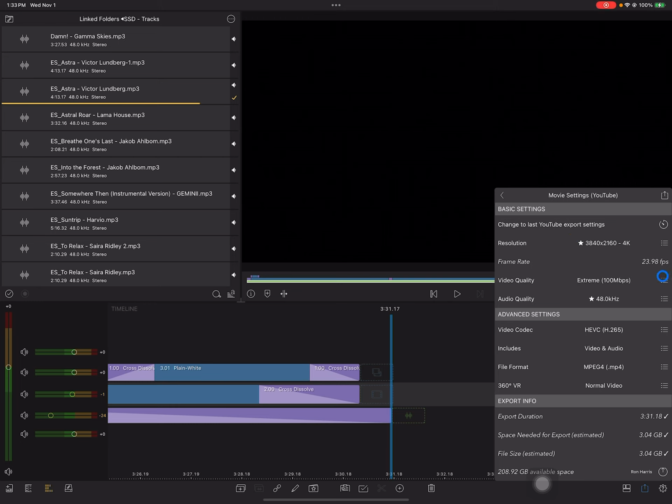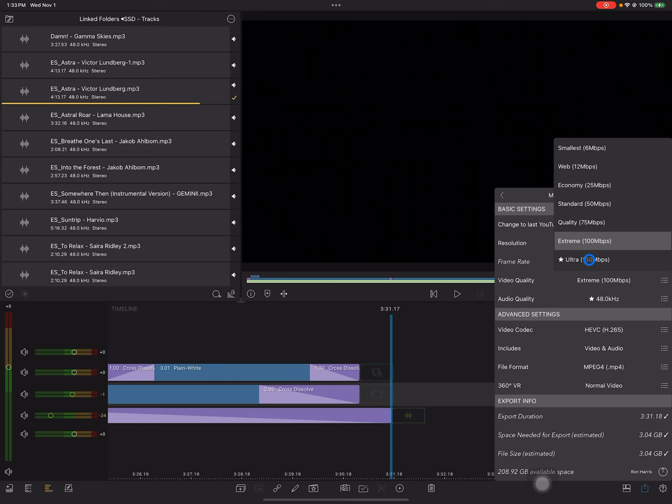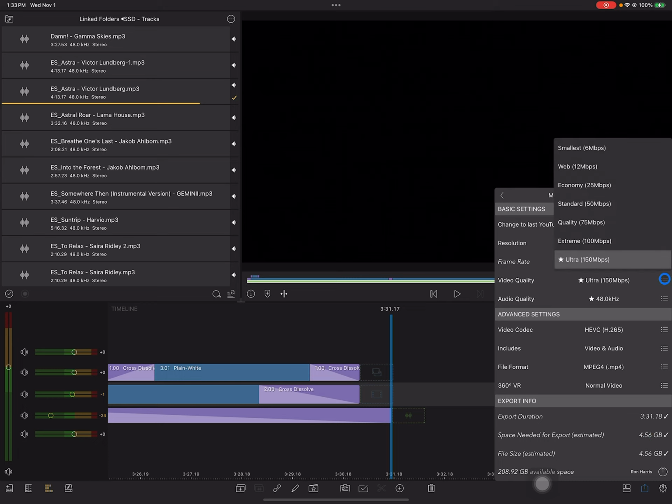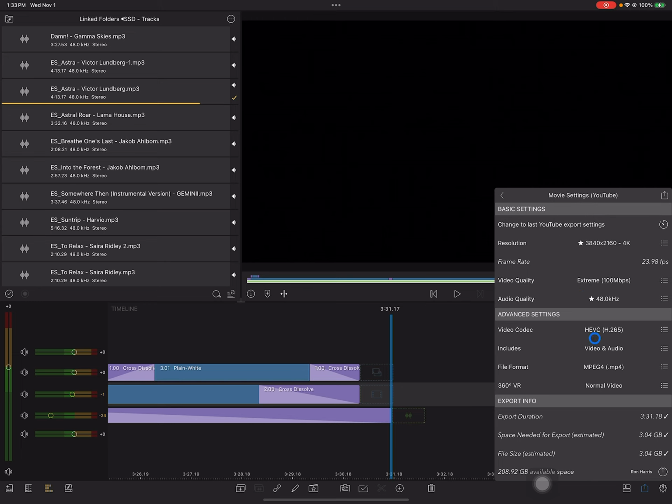Notice that if I select ultra, that 4K video file will be a 4.5 gigabyte file. If I select the video quality at extreme, it knocks about 1 gig off of that. It's a 3 gig file that will be uploaded. Audio quality, always leave that the default setting of 48 kilohertz, and everything else in here I do not touch.